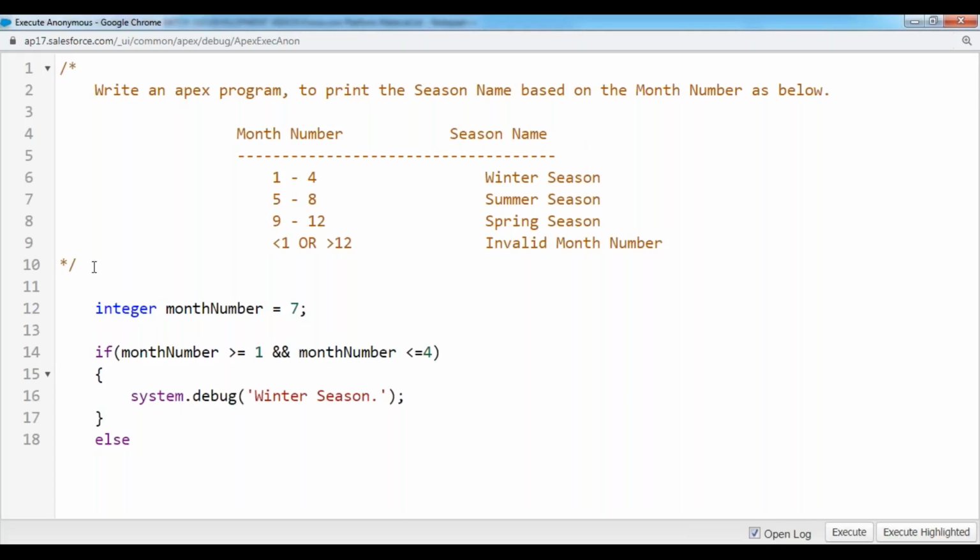Next, suppose the month number does not come under this range, then I want to check one more condition. Else if, monthNumber is greater than or equal to 5 and monthNumber is less than or equal to 8, that means the month number is between 5 to 8, then I want to show the message. System.debug summer season. Summer season.